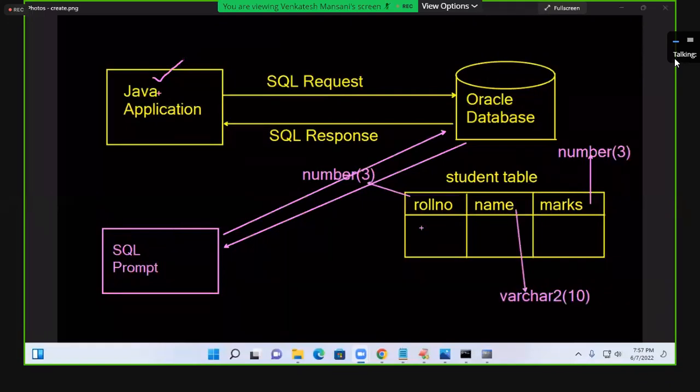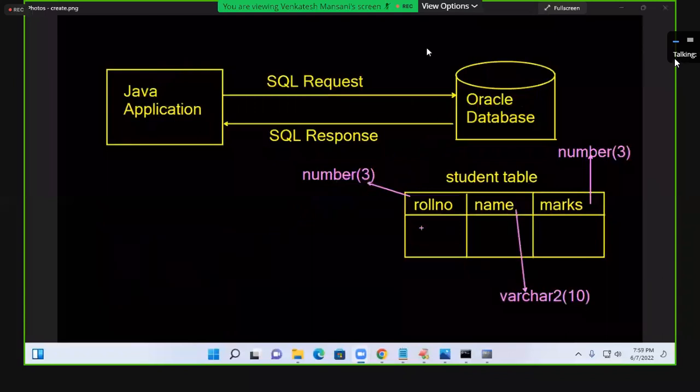With this, what I did was pass one SQL request, the create table query. The table was created, and after that one message came: table created successfully. But I wanted to confirm whether it was created or not, so I opened the SQL prompt. I passed describe student and we got the description. So with this we understand the table was created successfully. If you want to confirm, it is better. Actually we don't require this; only for confirmation purpose am I using it.